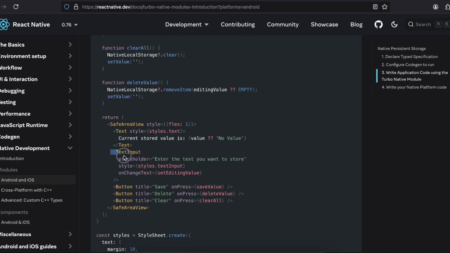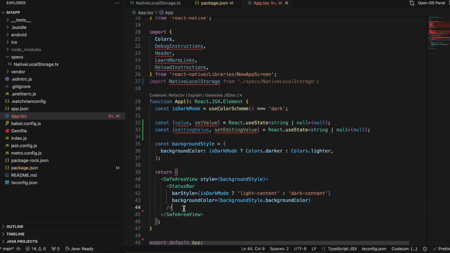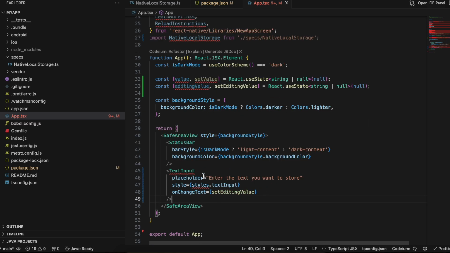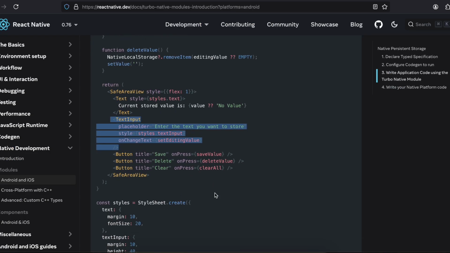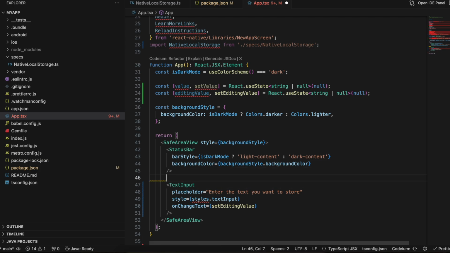Here if you go here, they have created this text input, right? I'll just create this text input. So here we have text input. I'll just import it from React Native. Yeah, I will copy the styles later on. And here they have created a few buttons: save, delete, clear, and this they have also created this text to read what value is present inside our turbo module. So I'll just copy that and I'll paste it over here.